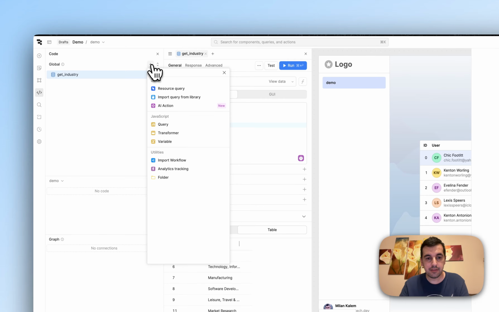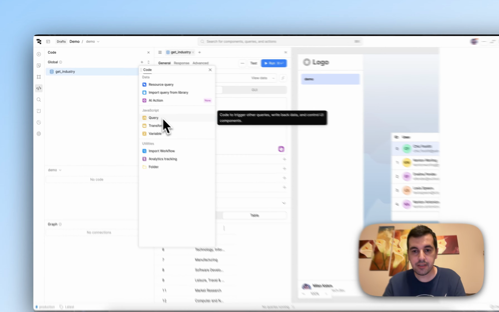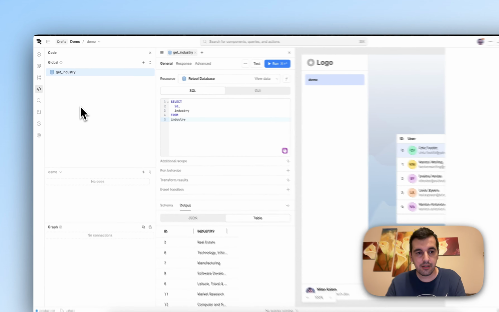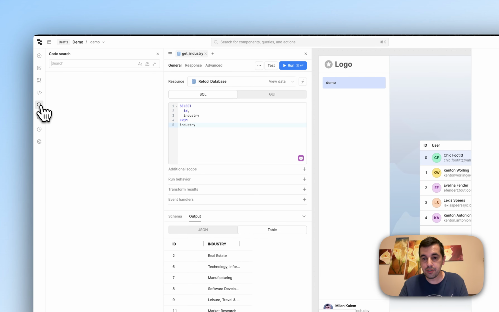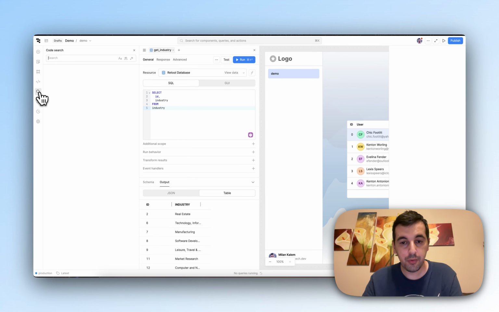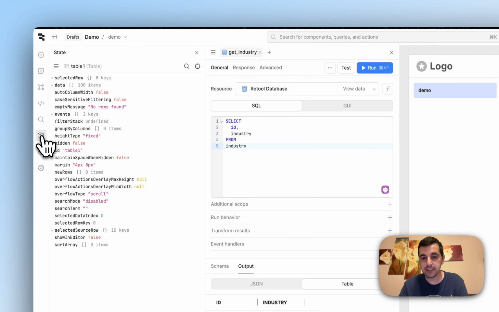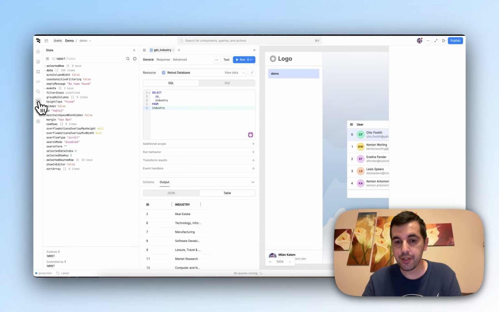You can also create JavaScript queries. You can create transformers to shape the data before binding it to the components. You can add variables or temp states to share values across the app. Code search lets you search across resource queries, component properties. State tab, on the other hand, shows live details for components, queries, transformers, global objects.